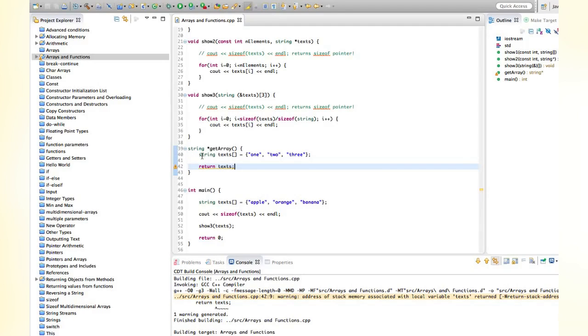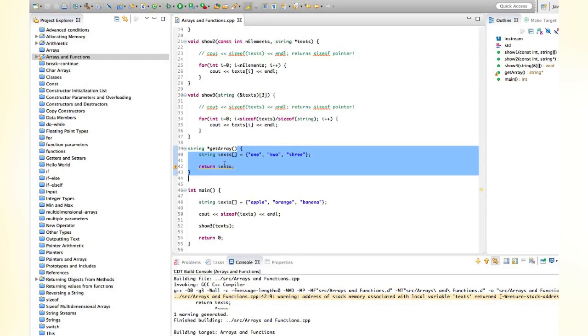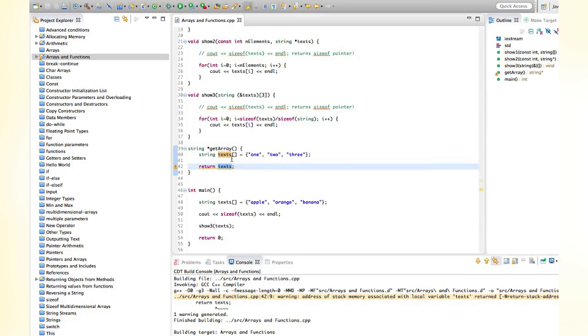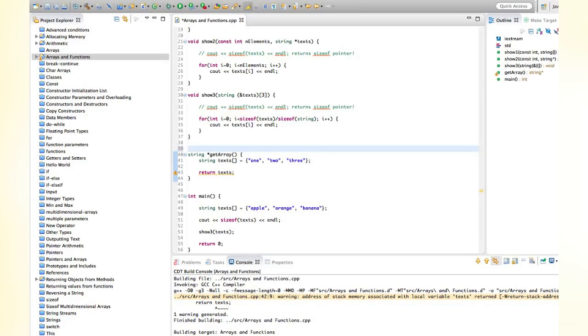Because what's happening is we've got this array which is scoped to these brackets. Then we are returning a pointer to that array, but that pointer will then point at something that no longer exists after this function returns. So you must not do that. Let's just put here: don't return pointers to local variables, because that's really what this is.